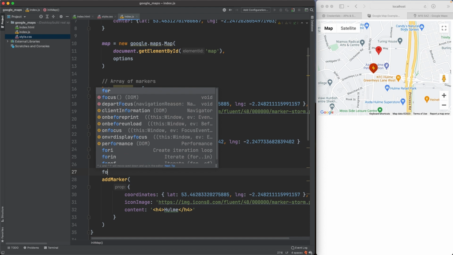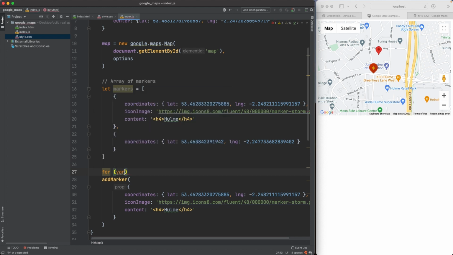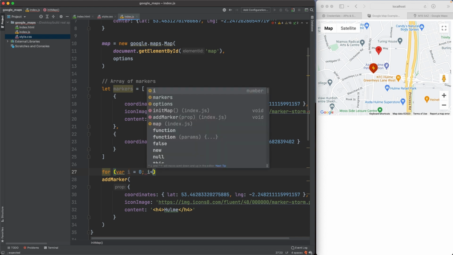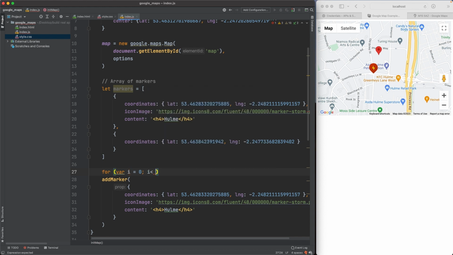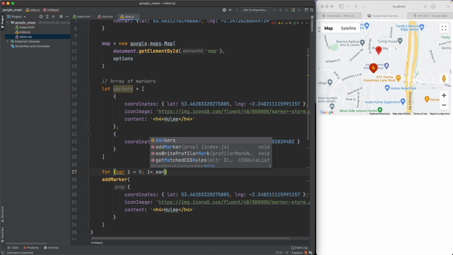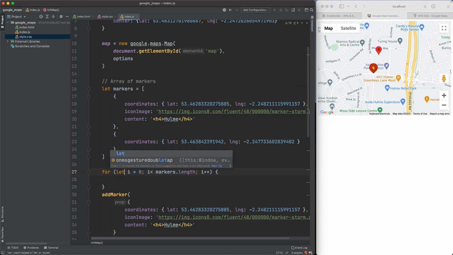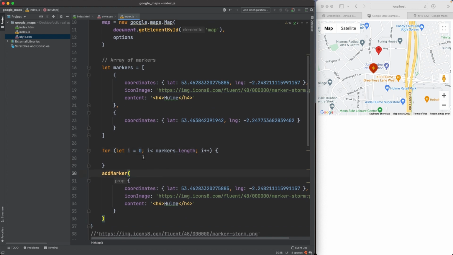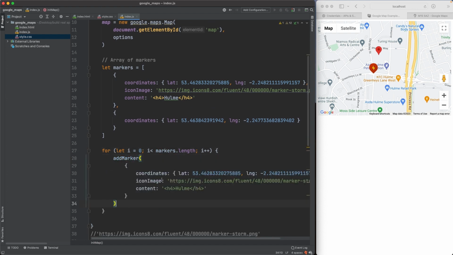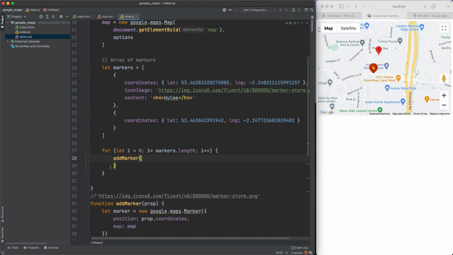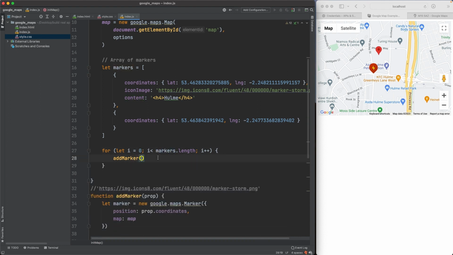We need to loop. For var i equal to 0, i smaller than, yes, we need the array length, right? And finally i plus plus. And we need for var. Yes, now I need to add here. I want to just pass an object, as simple as that, and this will be markers i like this, and we have the same results, more tidy.